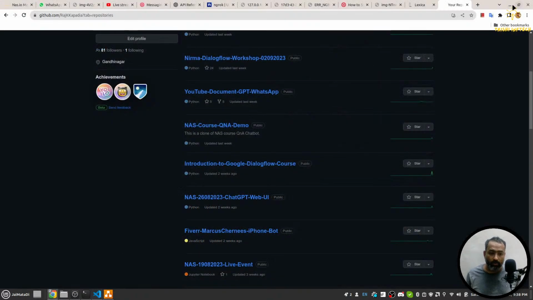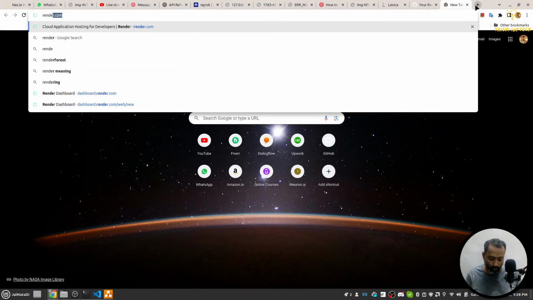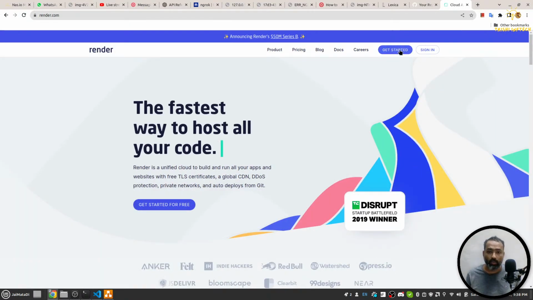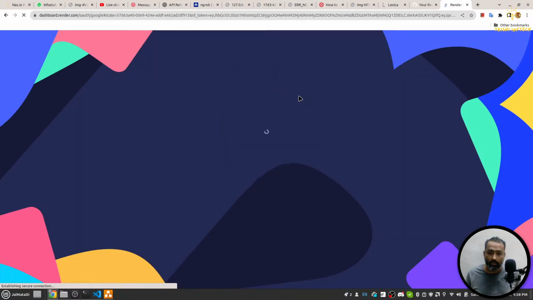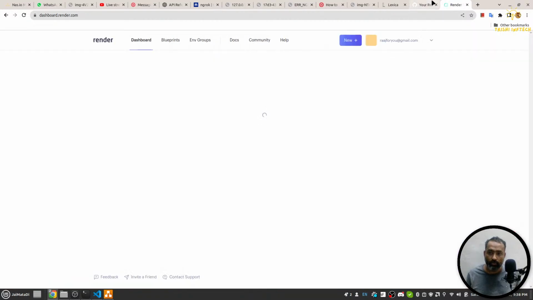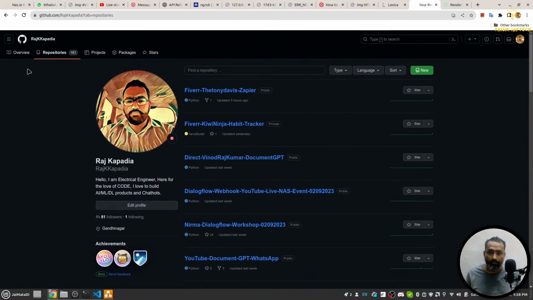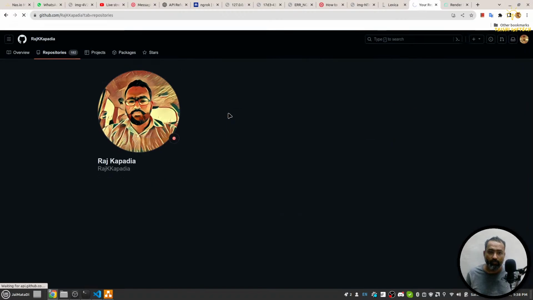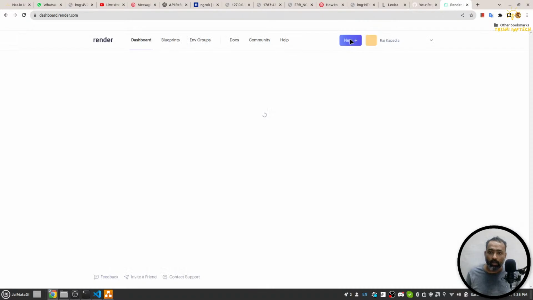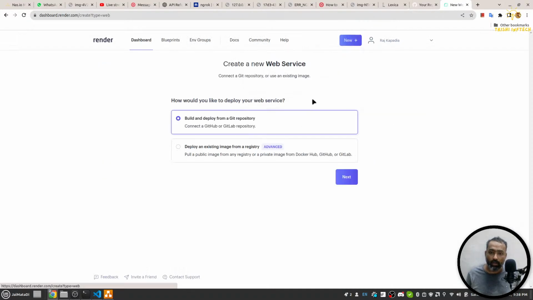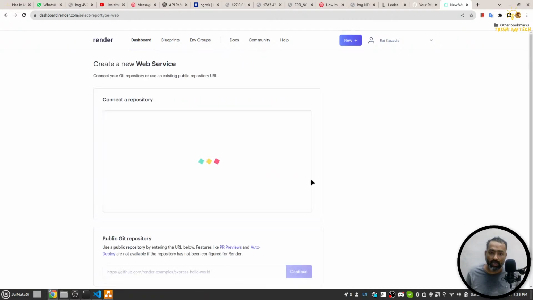Once you publish that, you can go to render.com, and here I'll go to my dashboard. I'll connect it to my Gmail account, hopefully very quickly. Let me refresh this to make sure it's there. Yeah, it is there. Now I go to Render and then click on new web service, build and deploy from a Git repository. I'll say next.